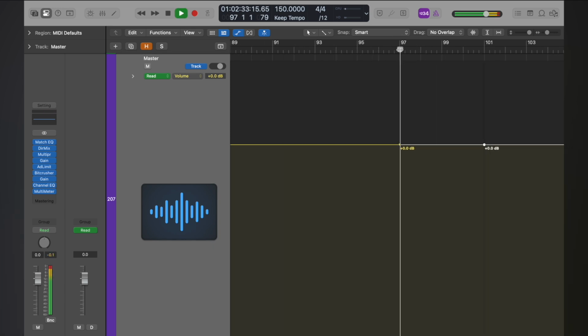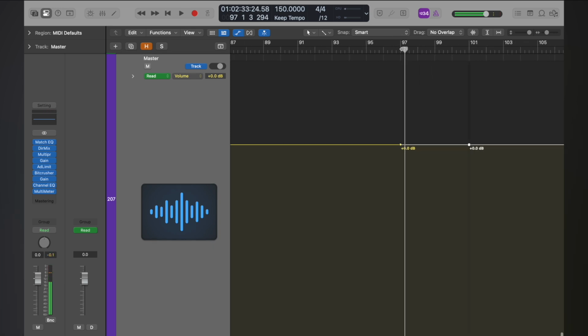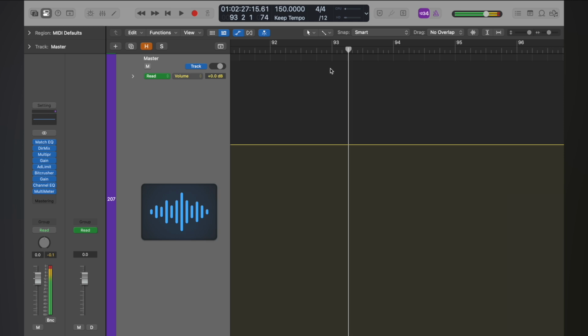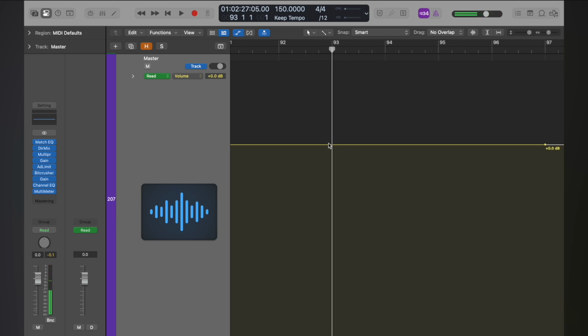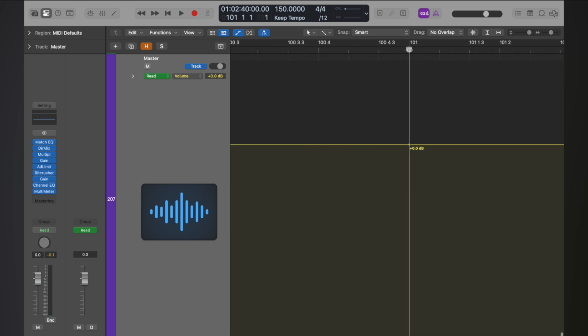Oh, okay, hold on. I was off by 4 bars. All right, so this is fine. I'm going to go over to 93. This is where I want to start. That one does not have to be as exact. So now I'm going to add a point here.